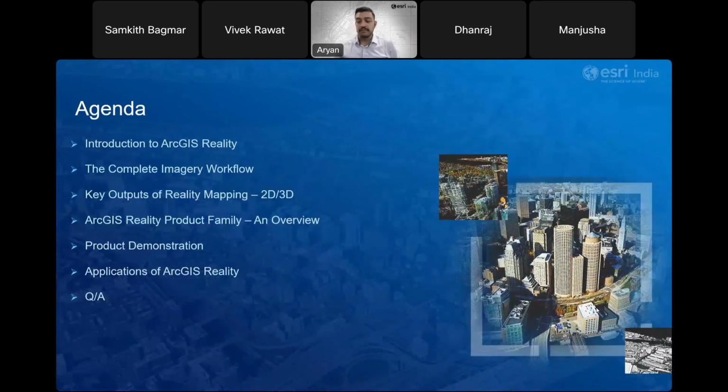So during this webinar, we will cover the following key topics. I will be giving you an overview and further understanding of the core features and functionalities that make ArcGIS Reality a leader in geospatial technology. Then I will also be covering reality mapping with ArcGIS Reality, which provides an end-to-end workflow to process various datasets. Then, what are the outputs we can generate, be it 2D or 3D, we get true orthos, meshes. We will talk about that in the further slides.